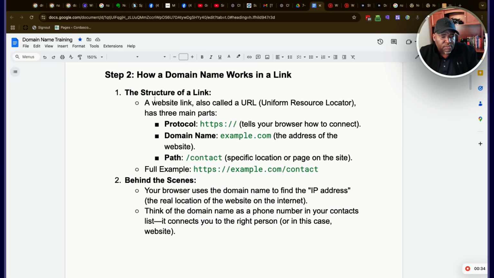This is the important stuff. This is how a domain name works in a link. Remember, the thing that can hold up most people from getting that money online is not understanding the tech behind what's going on. So step two is important. Check this out: the structure of a link. A website link, also called a URL, Uniform Resource Locator. That's what URL stands for. You don't have to memorize that.